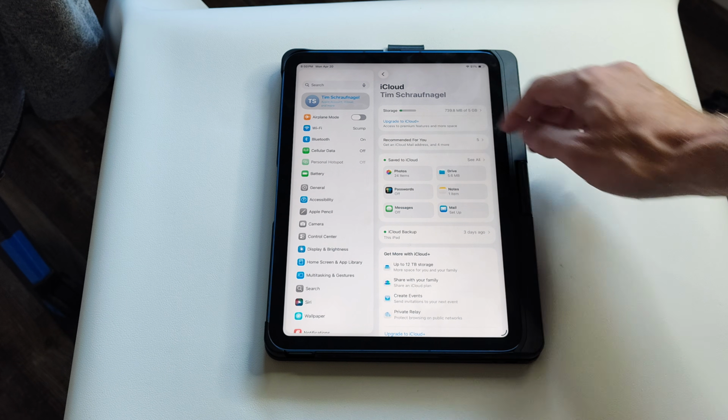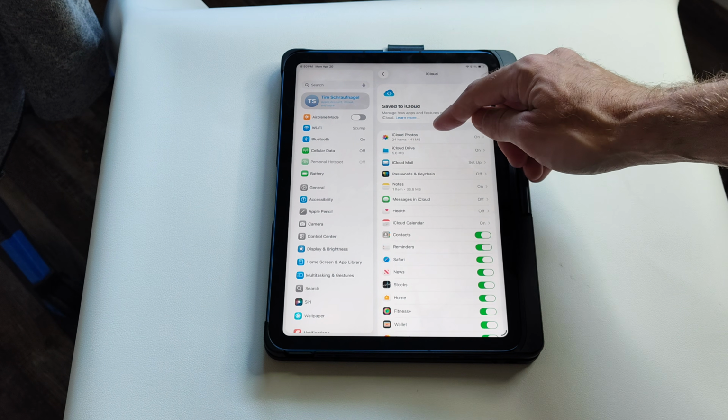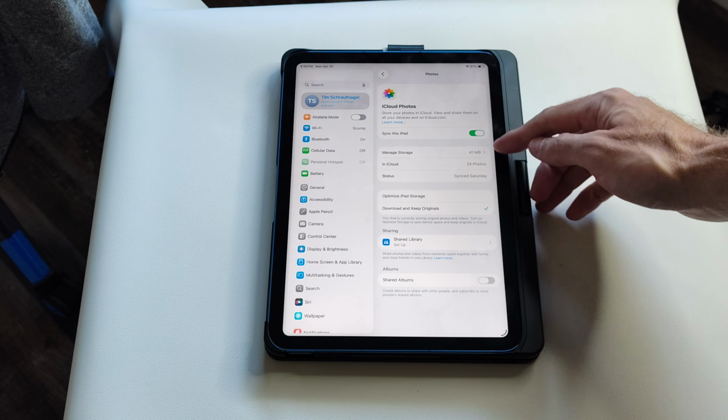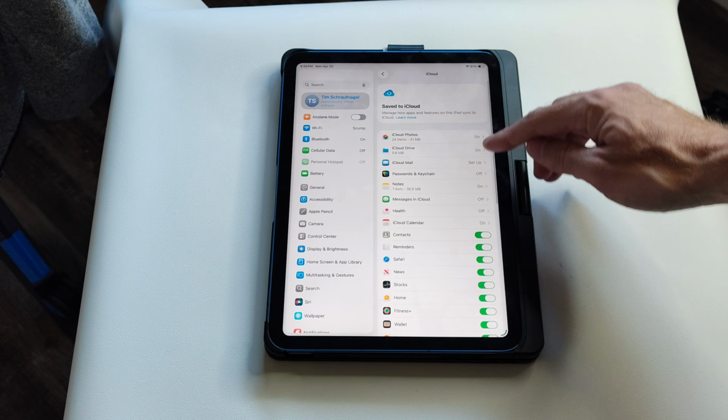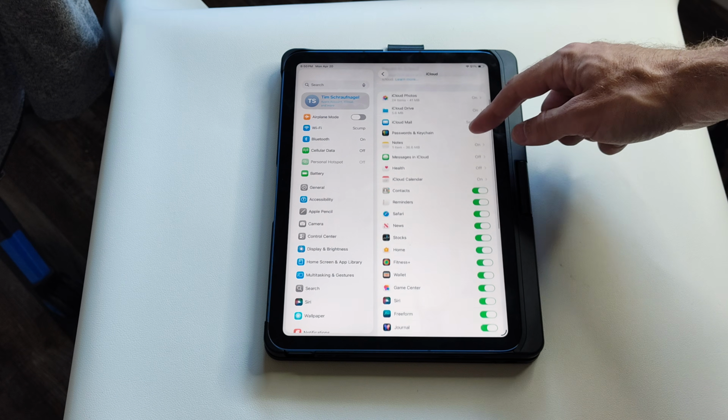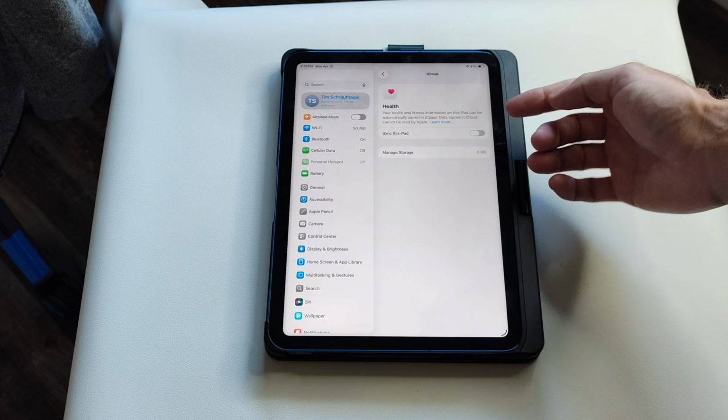So let's go to Save to iCloud. And then we have Photos. So we can turn off the photos. So you can go to Download and Keep Originals. Going down, you can just turn off each individual thing under here, like Health.